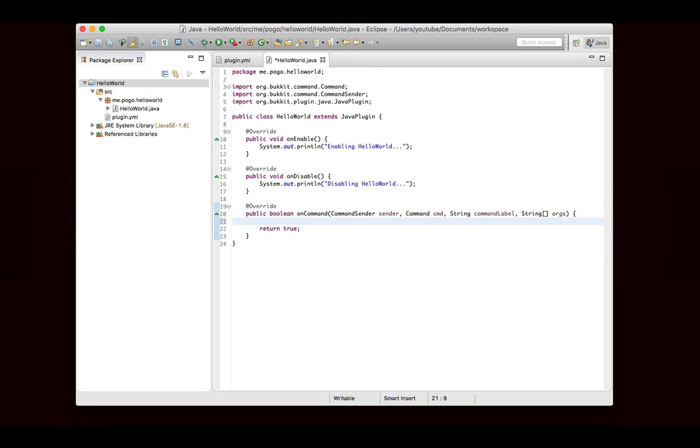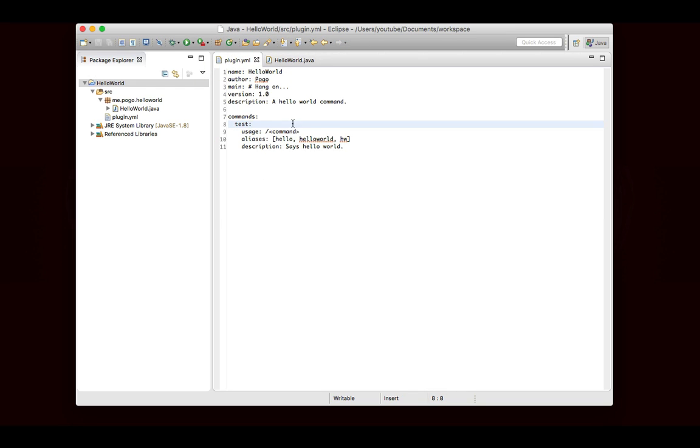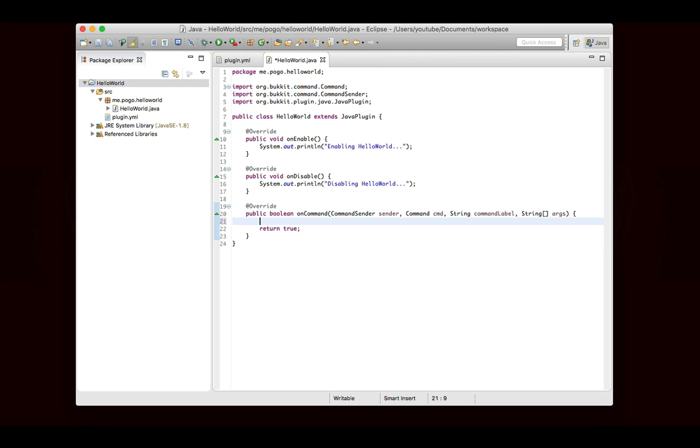So what you want to do here is, well, we only have one command, but if you had multiple commands, you would want to check to see which command is being run. Actually, I guess we don't really need to worry about that right now. So for all intents and purposes, we know that onCommand is being called whenever one of our commands happens, and we have the test command registered right there. So all we have to do is write sender.sendMessage hello world.